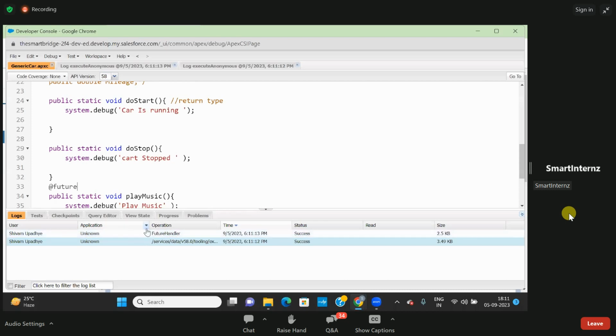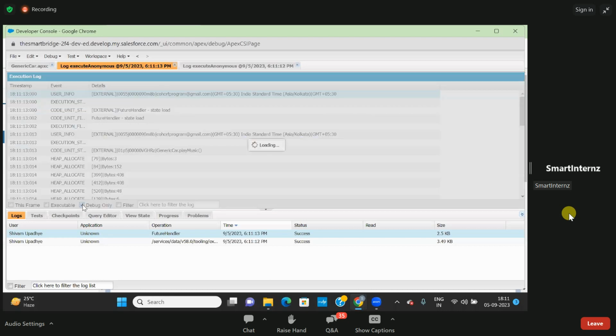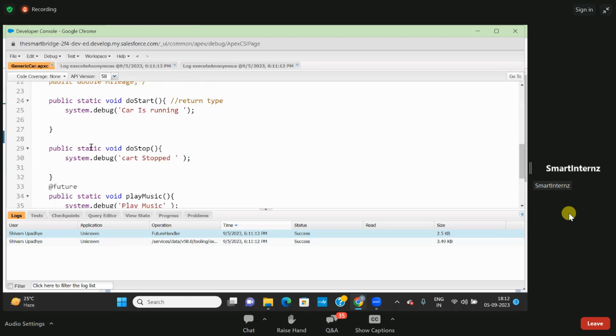And for play music, here you can see it is running separately. So if I'm clicking on this, I'm going to debug only. Here you can see play music is running in a separate thread. So in this way, if you want to call different methods in different threads, you can do that.